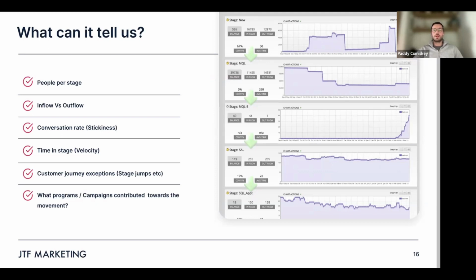And then the two on the bottom are almost added bonuses. Customer journey exceptions, I think, is something that it can tell us that's really interesting, not necessarily in this report, but where we mapped those stages and were moving people through them, sometimes people jump stages, and they jump often in ways that we don't expect. So managing those exceptions and reporting on them and understanding them is really important. And then going back to what I said on the previous slide, you revisit your model and might make some updates based on some of those findings. And then the very last one there: what programs and campaigns contribute towards that movement or contribute towards success?